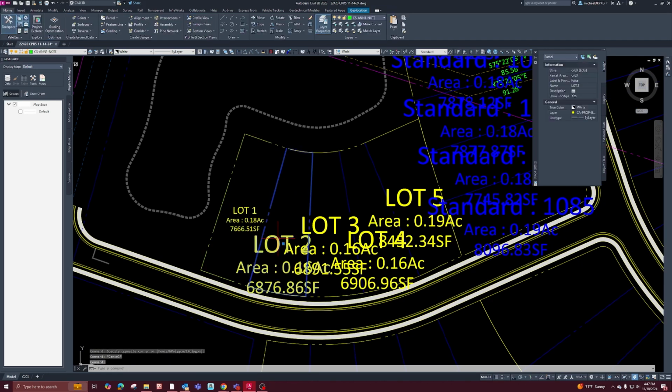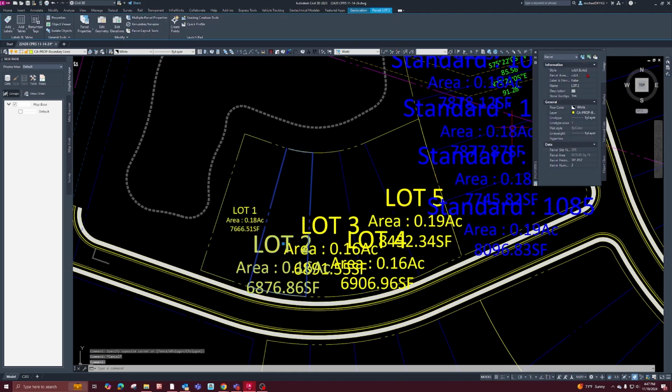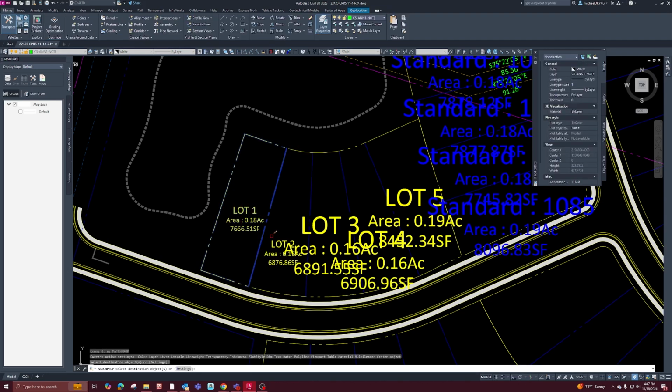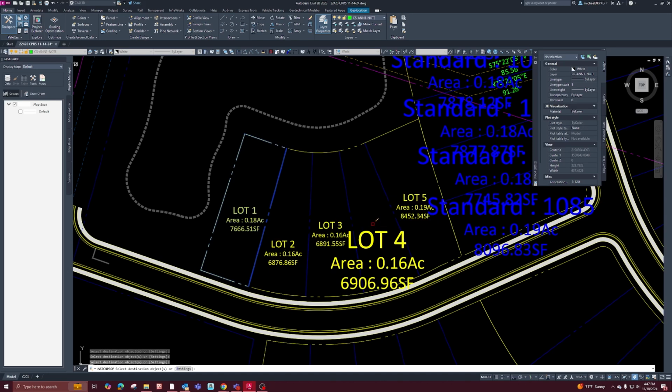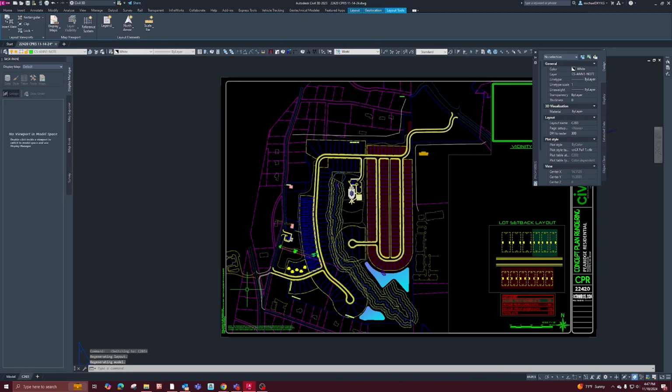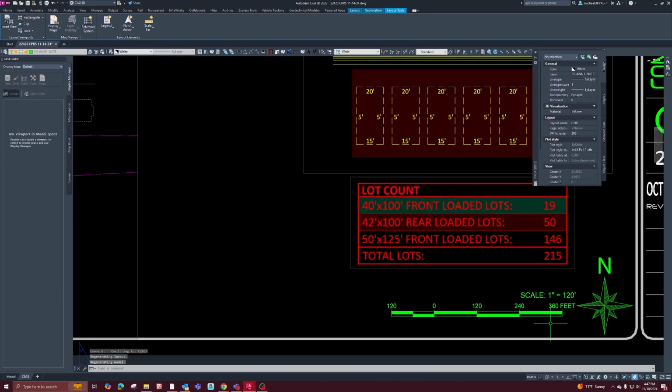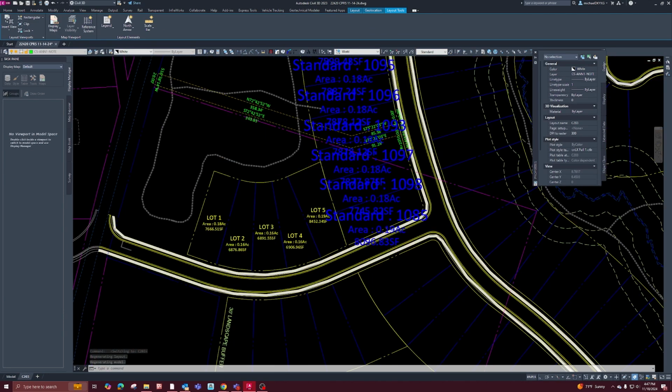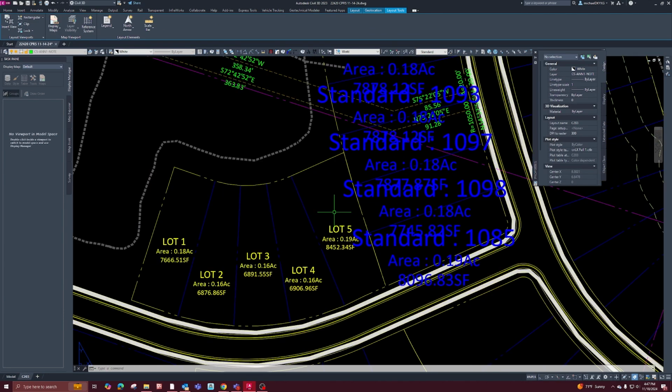So all these other labels are on the standard CVLX style. So if we can click this one and we can use MA, we can just click them. And now if we hop back over to our paper space, which has the 120 scale, the lot sizes look a lot better than what they did before.